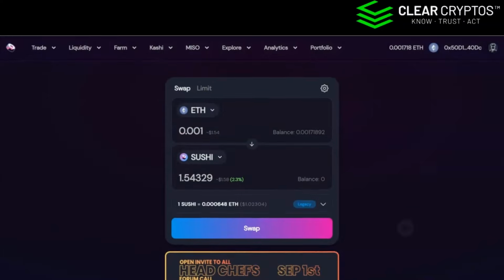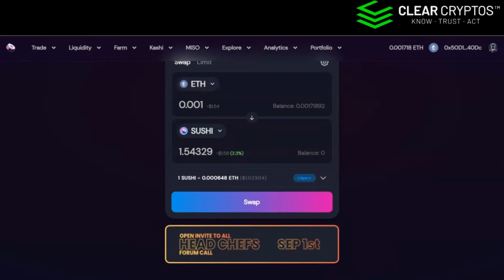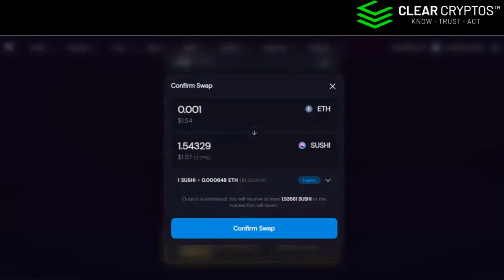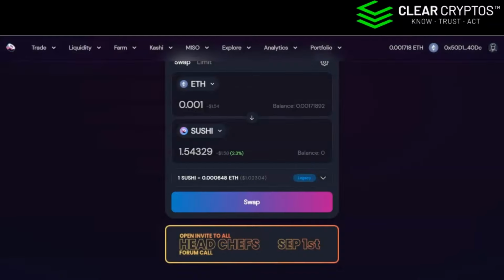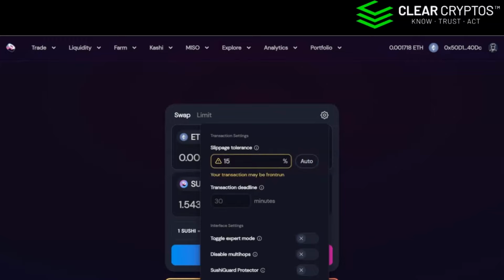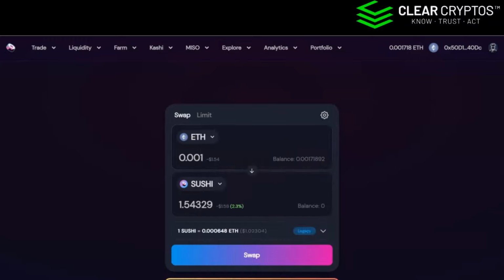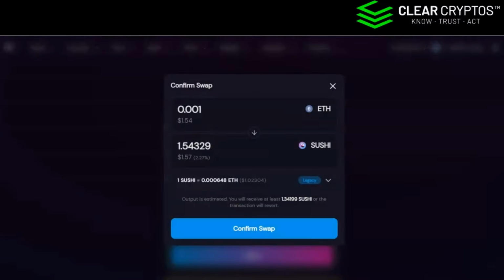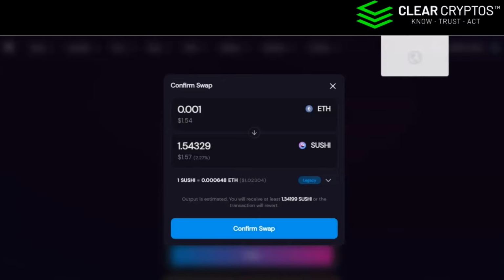The same thing as Uniswap, making sure your wallet is connected at the top right. And then from here, you will swap. Let's say I swap my Ethereum for SushiSwap. Same thing. One thing I need to let you know, make sure your slippage is set to a level where it lets you go ahead and do that. Your transaction may be front run. Click swap, and then from there, you just confirm your swap and you go ahead and swap your Ethereum for SushiSwap. Very simple and very easy.